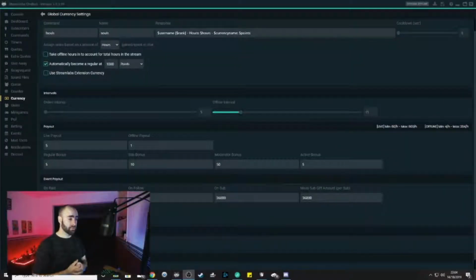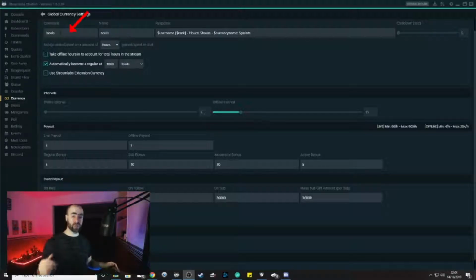So here you have the currency screen. Now, there are a number of options that you can select, and you can customize it fully to your own desire. You can name your channel currency whatever you like here. I have named mine souls. You can then make the command here so that people can check the amount of currency they have, in this case souls. The response here is automatic, but you can edit it to make it whatever you desire.